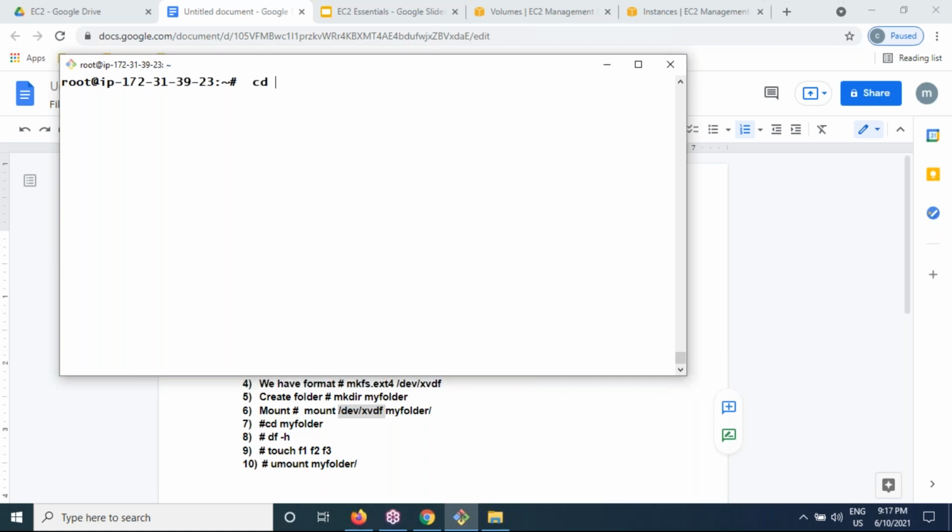Let's confirm one more time. Let us get into the folder and run ls. Is there any f1, f2, f3 file? Are the F1, F2, F3 files available in the additional volume or in the server? Server. Got it very clearly? The data is always kept with the volume, not with the server. Understood very clearly?